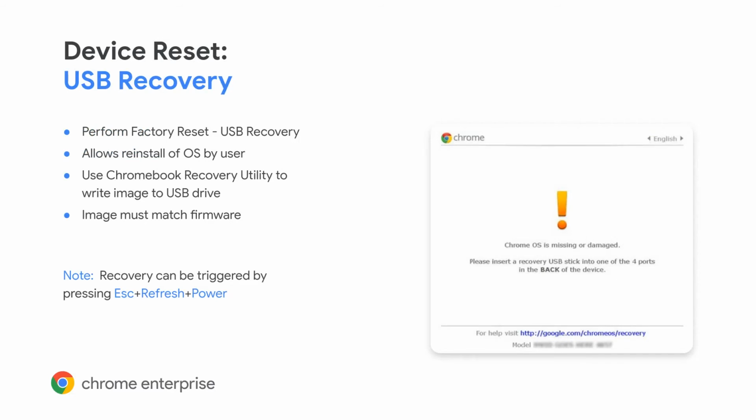Once you've created a recovery media for your Chromebook using the Chrome recovery utility, you are able to perform a device reset. This is a complete factory reset using the USB, and it allows the user to reinstall the OS using the OS version that you've created using the recovery utility. Make note that the image must match the firmware. In order to perform the USB recovery, you trigger the recovery mode by pressing escape, refresh, and power at the same time. And then you are presented with the screen as shown on this slide.